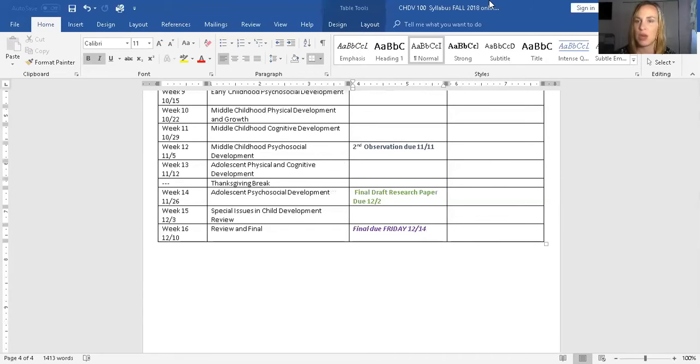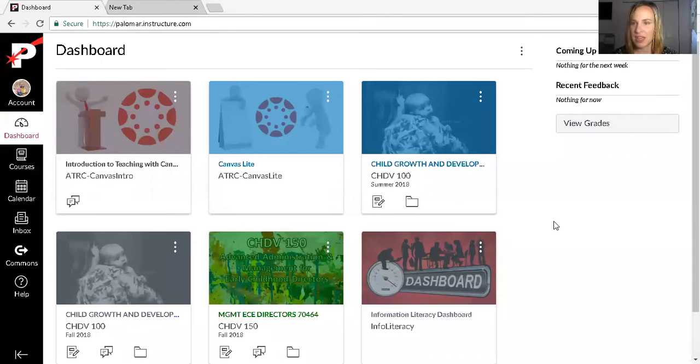All right. So right now I'm going to get out of the syllabus, and I'm going to now share the screen with Canvas. Okay. So this is what Canvas looks like. So when you get to Palomar, it will typically have you log on to a dashboard, and this is kind of what it will look like.